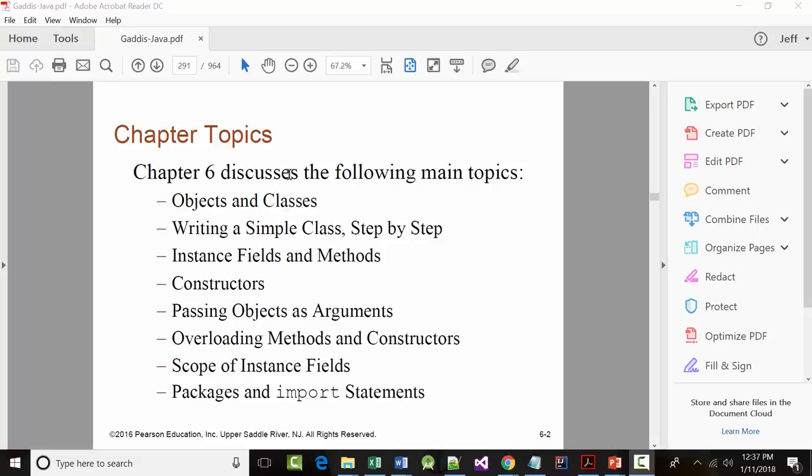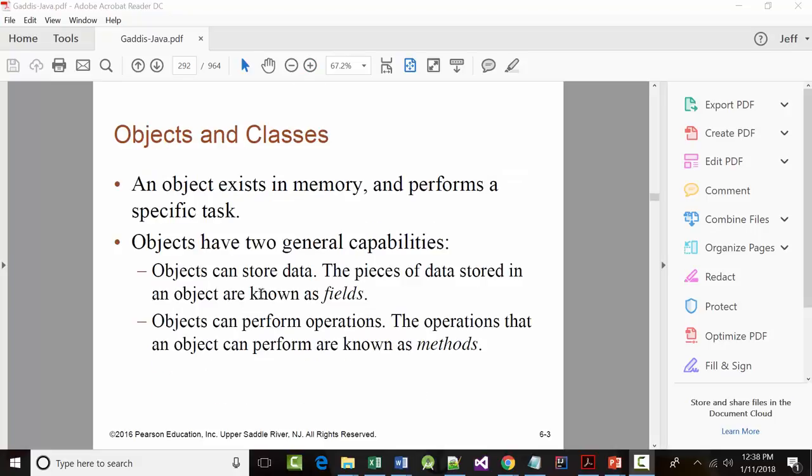All right. So in this chapter, they discuss objects and classes, how to write a simple class step by step, instance fields and methods, constructors, passing objects as arguments, scope of instance fields, and package and import statements. All right, I don't want to sit there and read this stuff to you.